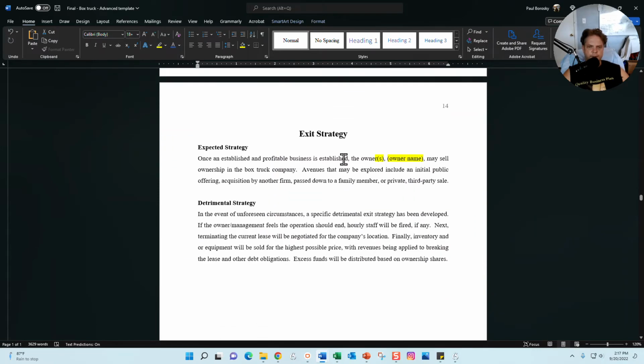Your next section is going to be the exit strategy. Once you've got your business up and running, successful, growing, and prosperous, are you going to keep it, or eventually sell it? If you do, you're going to want to document your expected exit strategy. So the expected strategy would be here, and if things go south, your detrimental strategy would be underneath.